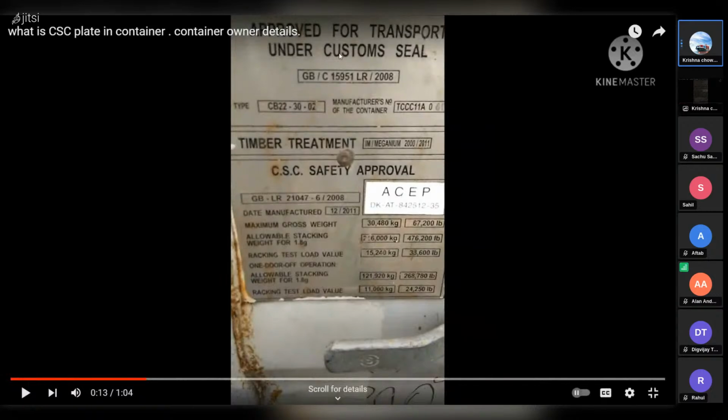So what is Container Safety Convention? Sometimes they can ask you that. So Container Safety Convention is an international treaty that sets safety standards for the construction and operation of containers used in international trade. So for containers used in international trade, their safety and how their operation will be done, the guidelines are in the Container Safety Convention, and it was adopted by IMO in 1972.